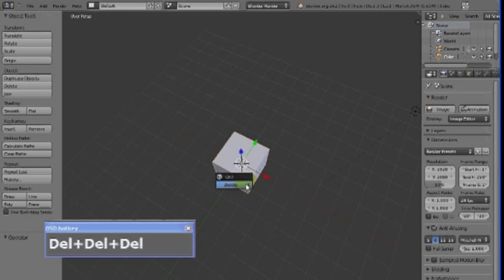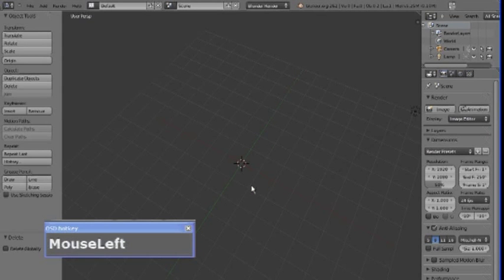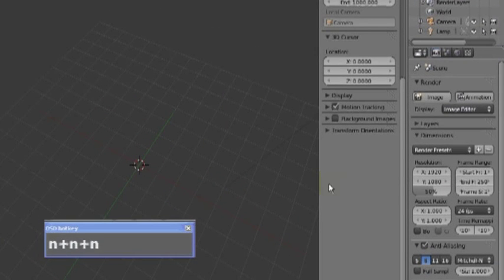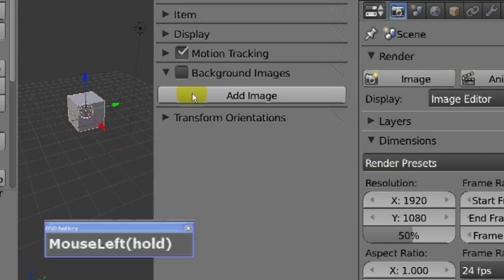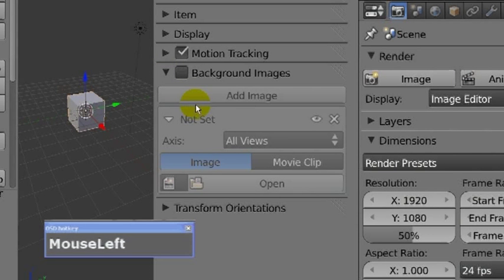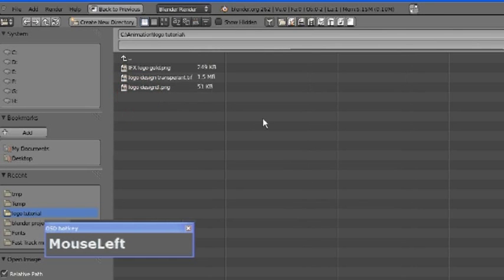Firstly, we'll delete the default cube. Next, press N on the keyboard to open up your numeric panel on the right hand side. There's an entry called Background Images. We'll drop that down, click Add Image. At this stage you'll notice that panel is greyed out. Check the box at the top. Press Open, navigate through to where you've saved your 2D image.